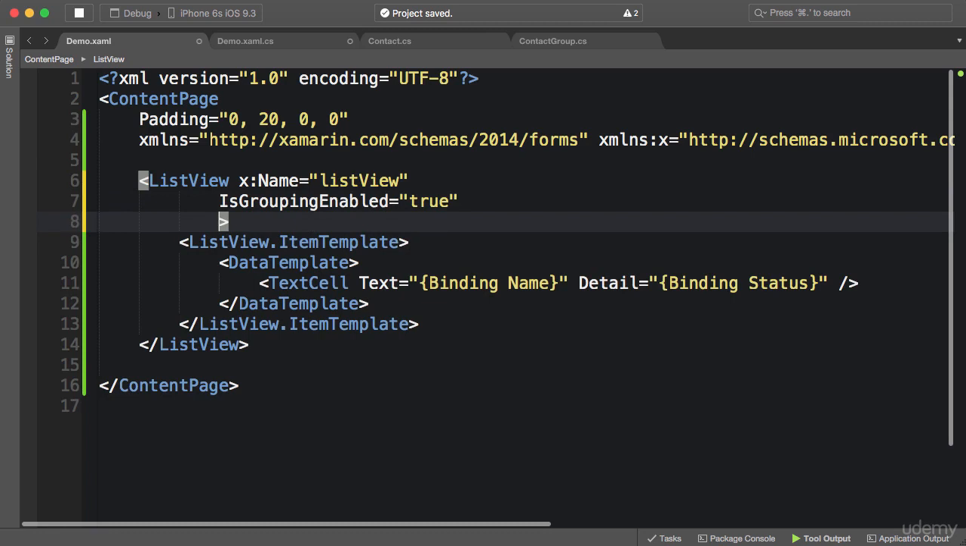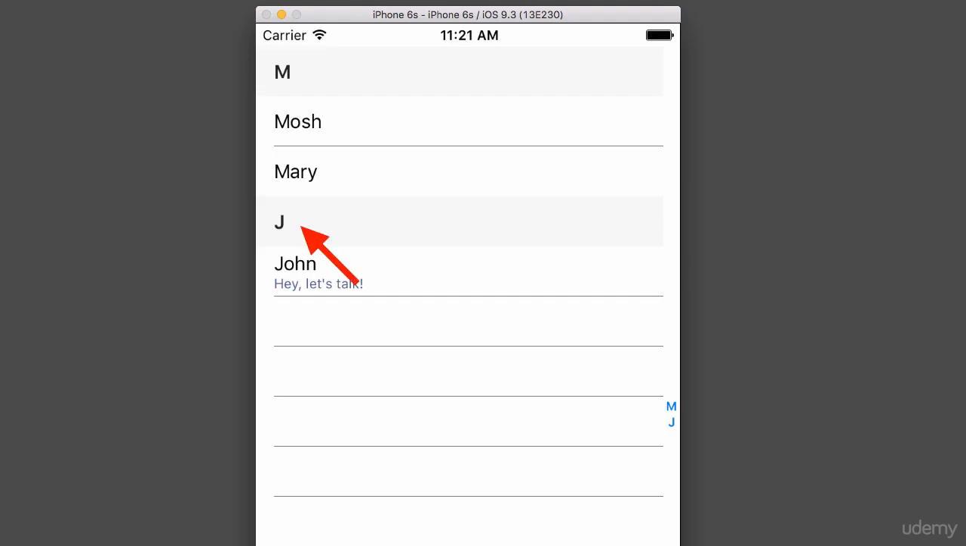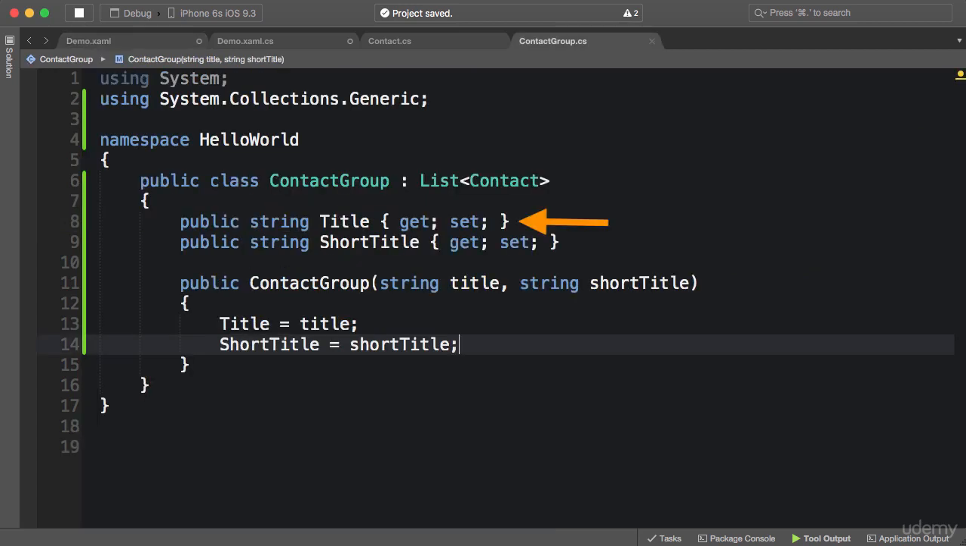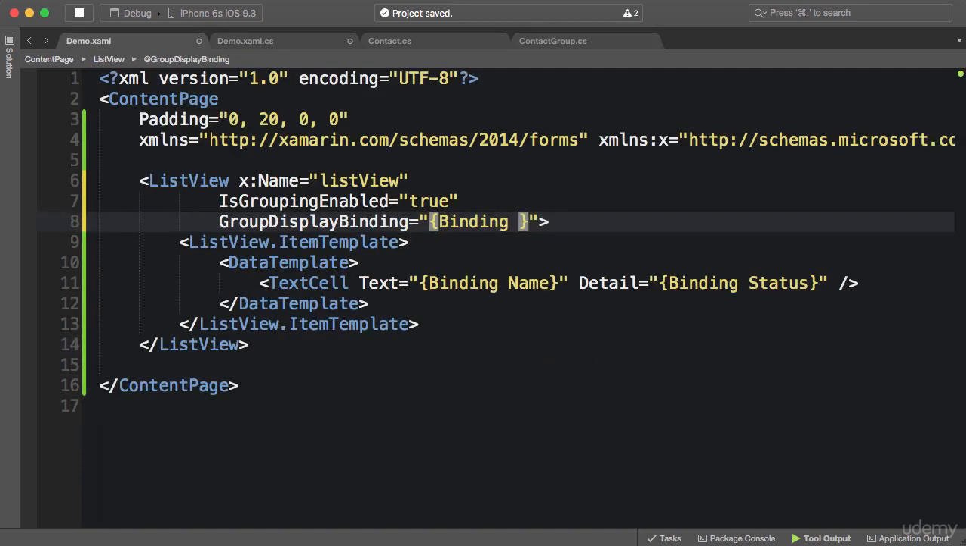The other property I'm going to set is GroupDisplayBinding. And I'm going to set this to a binding expression. What should be the title of each group? That's the property I want to display here. In this case, I want to bind this to the Title property of ContactGroup. So binding to Title.